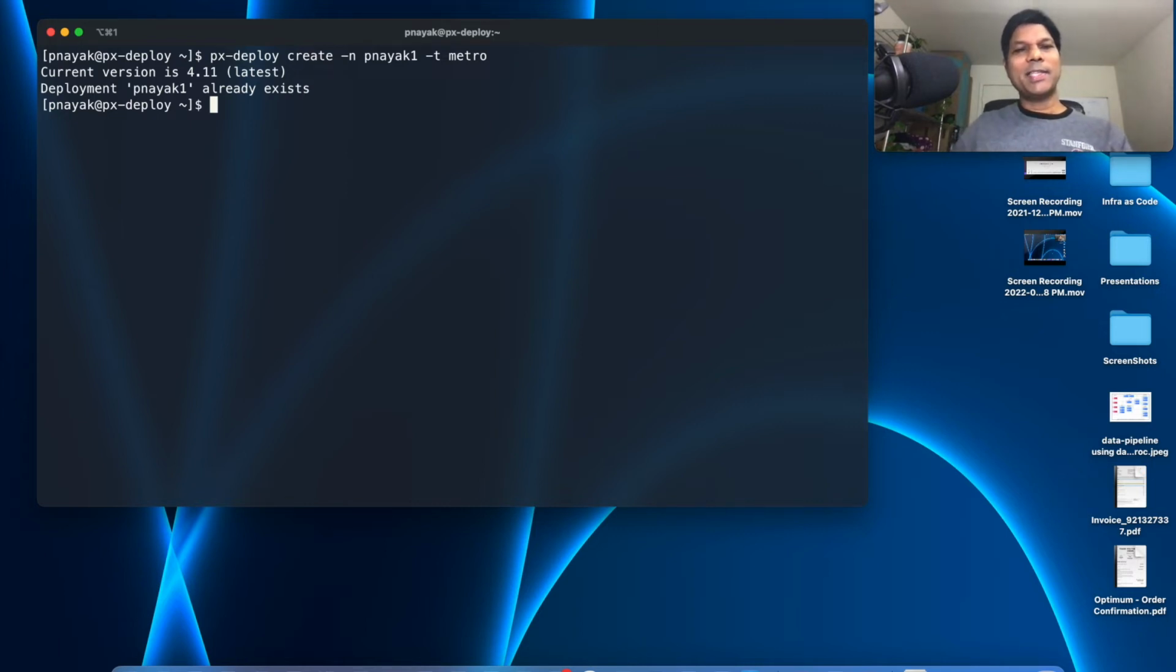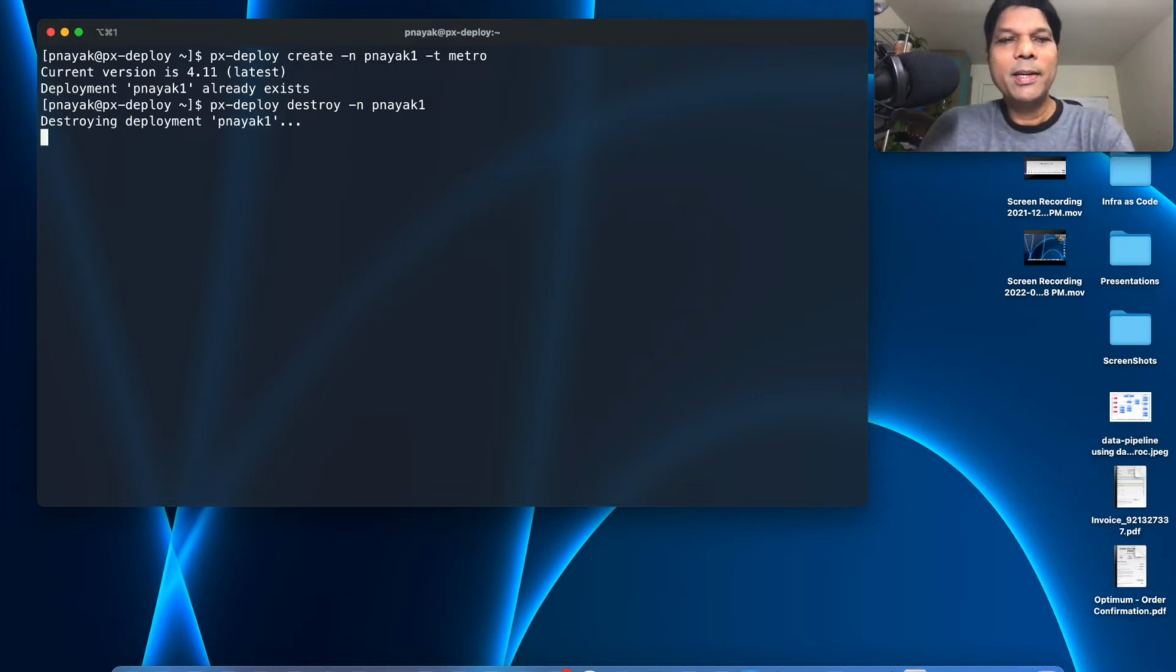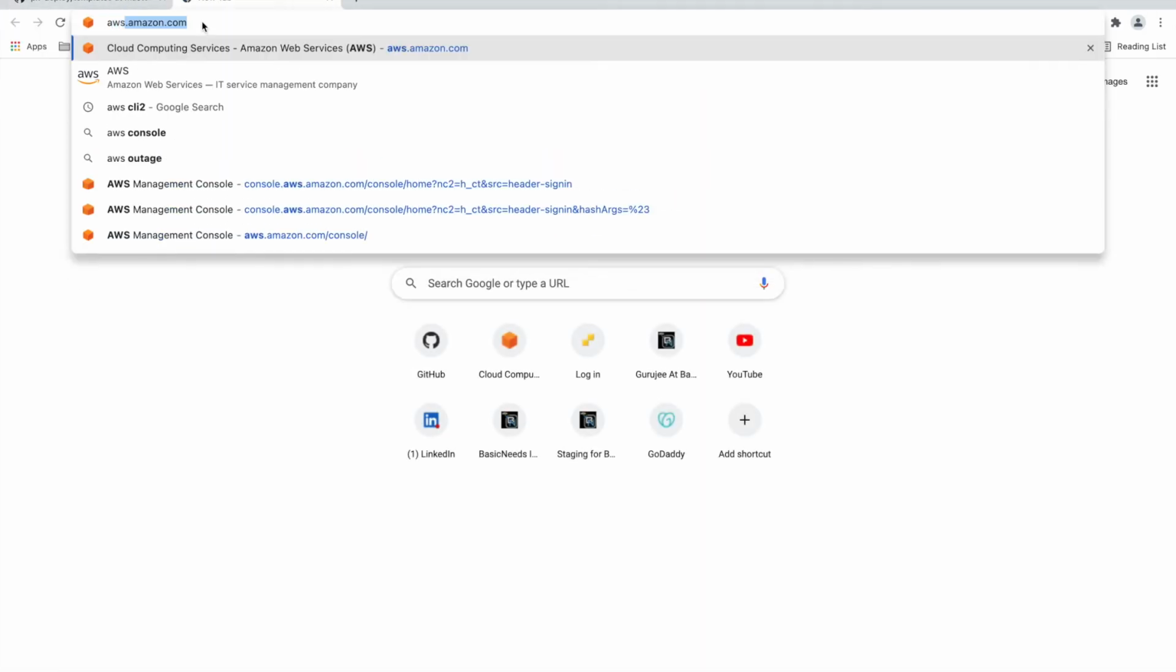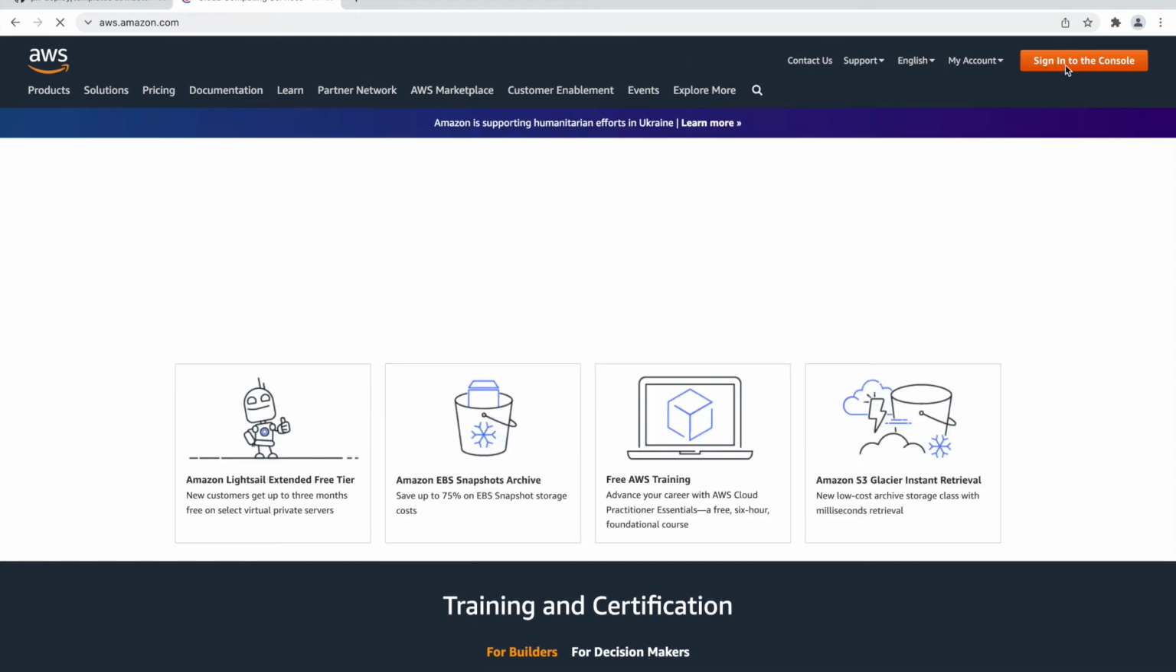Okay, this already exists because I created it, so what I can do is delete it. So px deploy destroy -n. That's all. So this is going to destroy my environment, which is already created on AWS and Kubernetes. So I can show you my AWS environment here, AWS, and sign in.